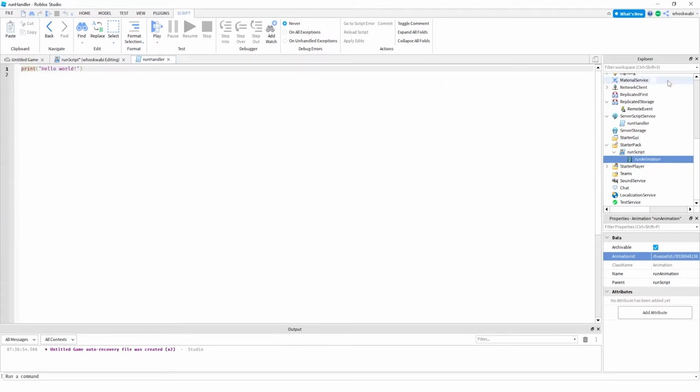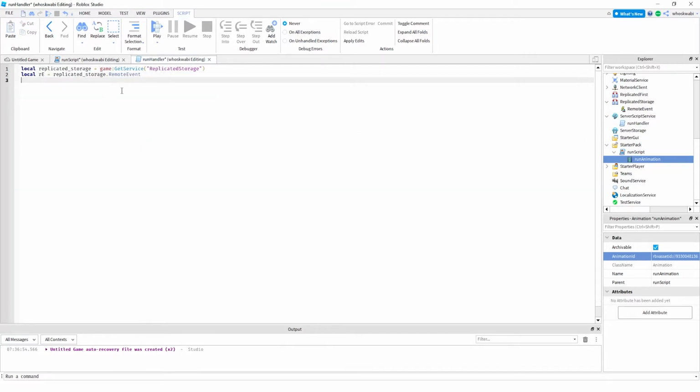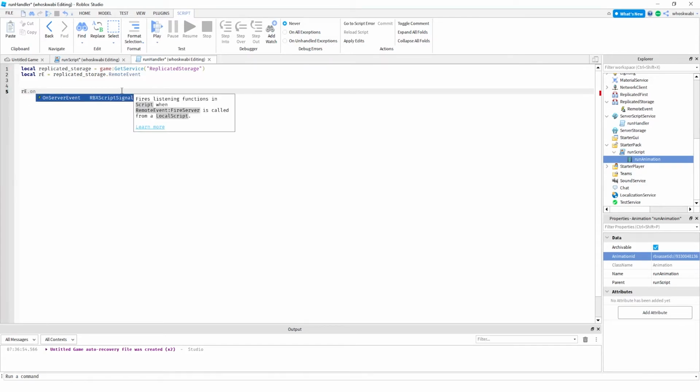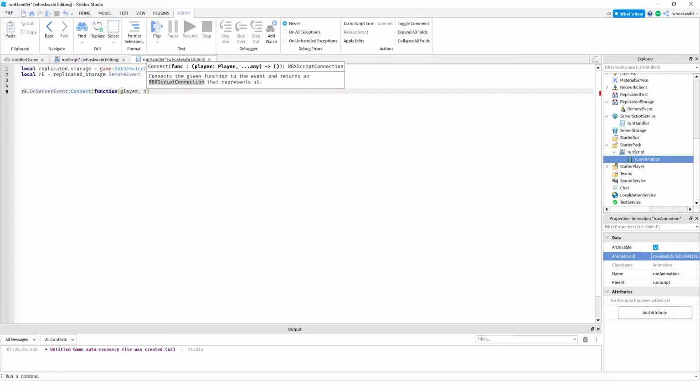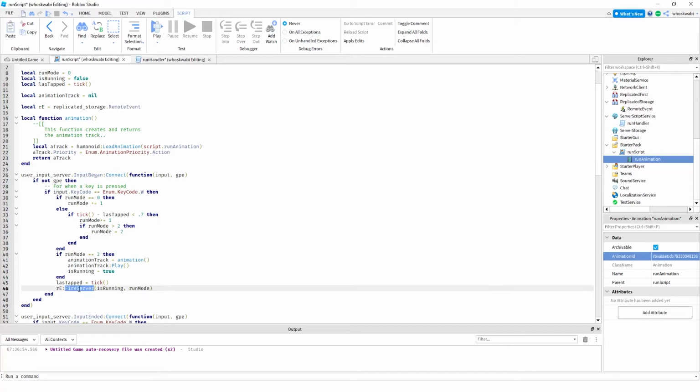So now we're going to hop into the server script, and in the server script I'm going to copy some of these services. We're going to copy this service only though, and we can also copy the remote thing. So right here, copy that, paste that here. We're going to do remote dot on server event connect function. We're going to do player, is running, and run mode. Okay, run mode. Let me check if we fired. Yes, we did. Okay, so yeah, run mode.